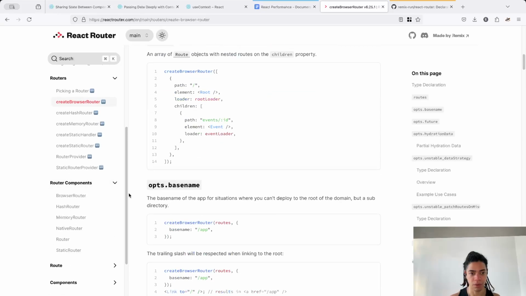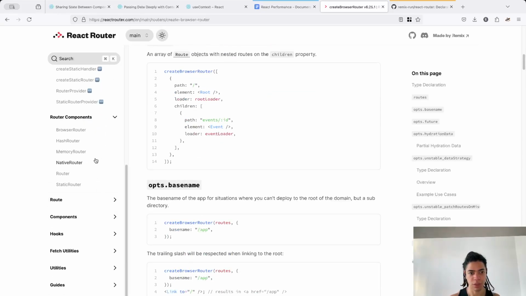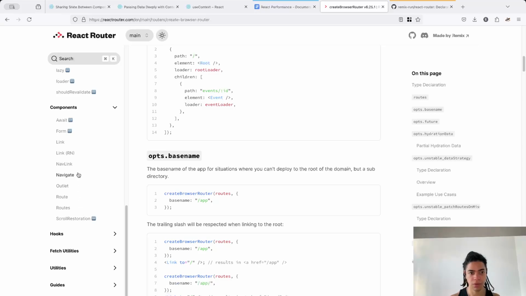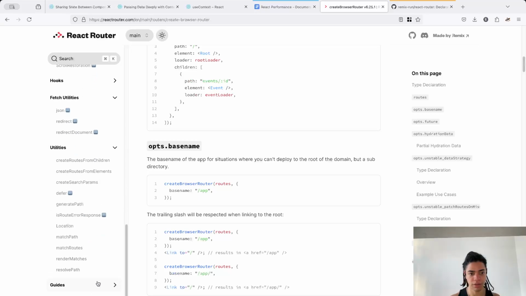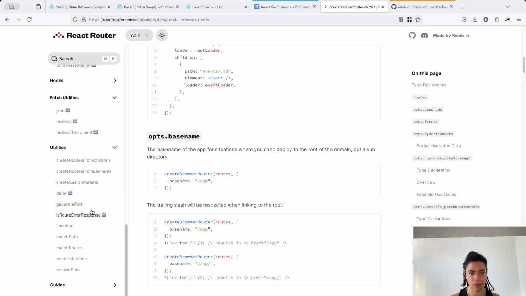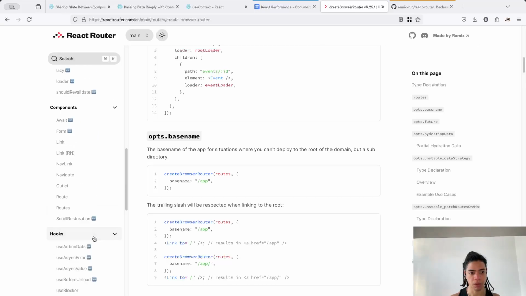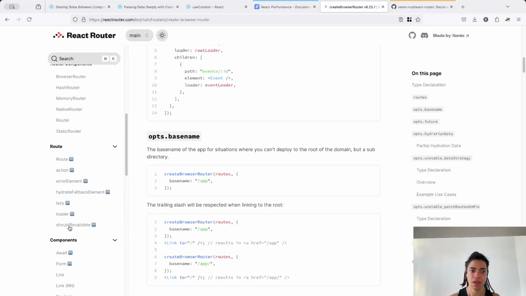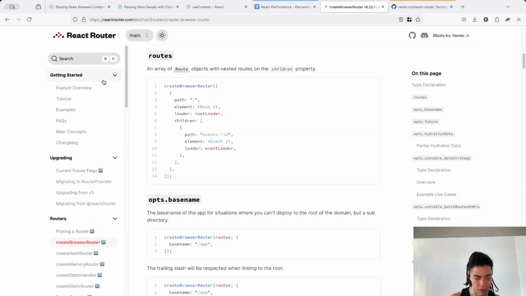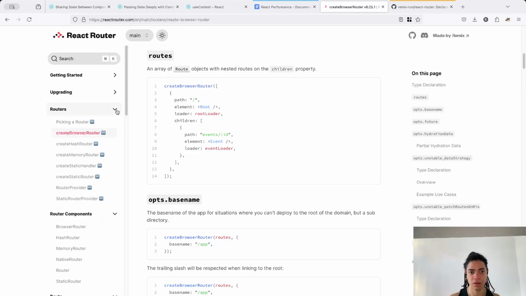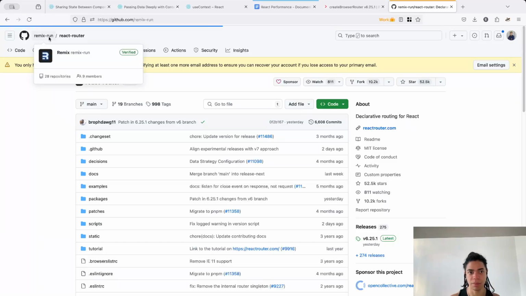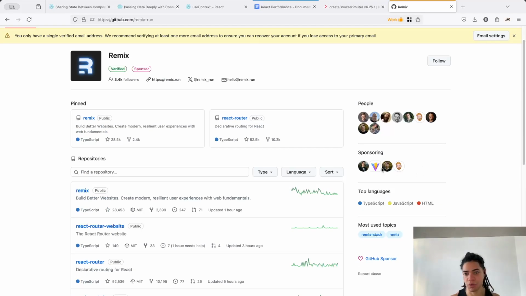Exactly. Router component, browser router, hash router, memory router, route, component, form, that kind of thing, fetch utility, utilities, and guide. Use actions and all of these custom hooks that they provide to you. But the TLDR of this is that this particular library, React Router, is now made by Remix, the same people. Shout out to all of these people here.